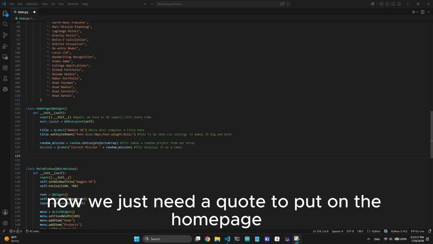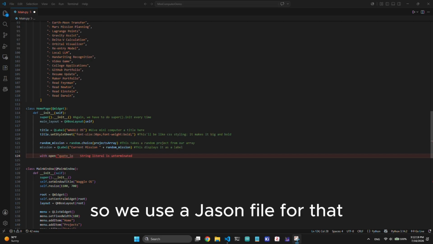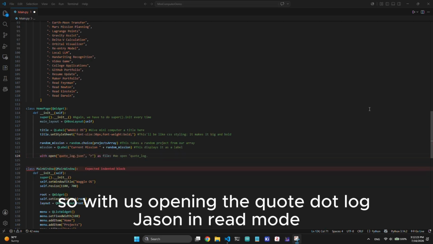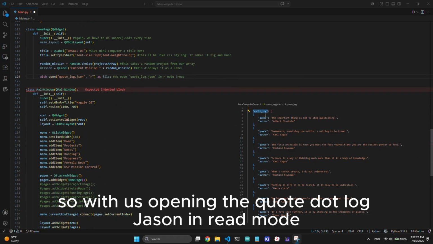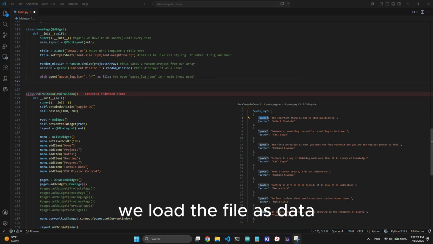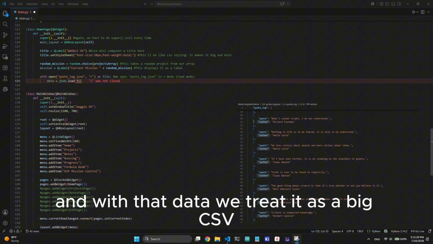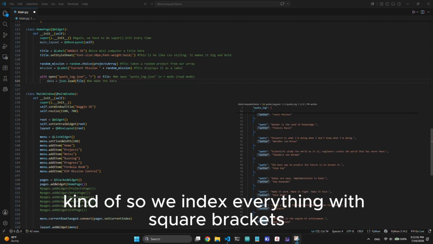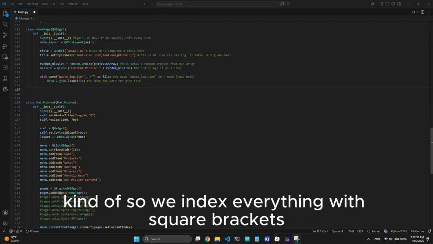Now we just need a quote to put on the home page, so we use a JSON file for that. So with us opening the quote.log JSON in read mode, we load the file as data, and with that data, we treat it as a big CSV kinda, so we index everything with square brackets.